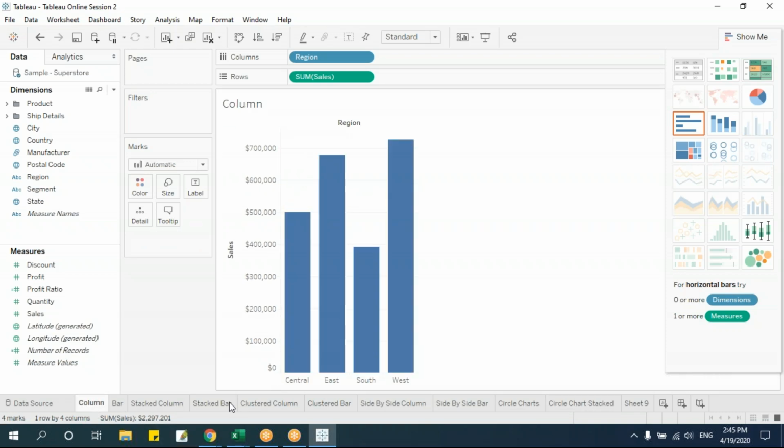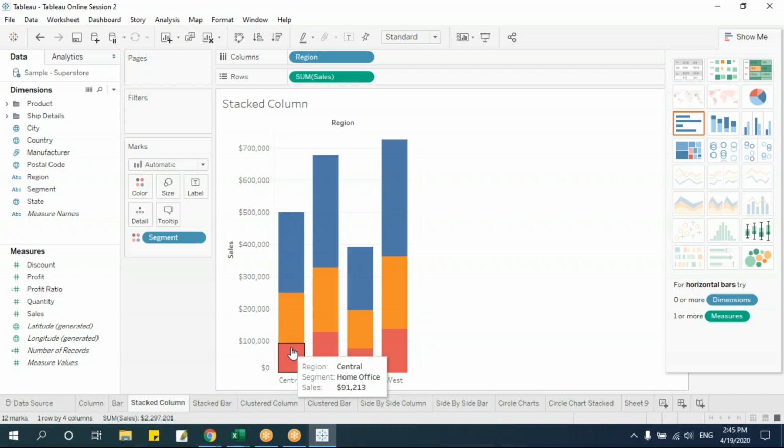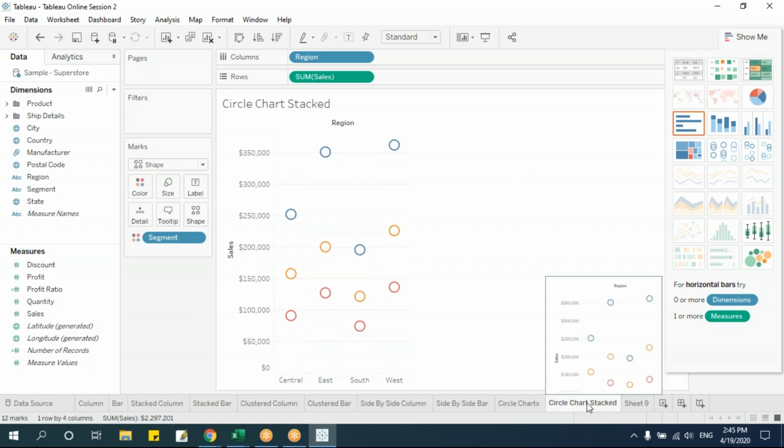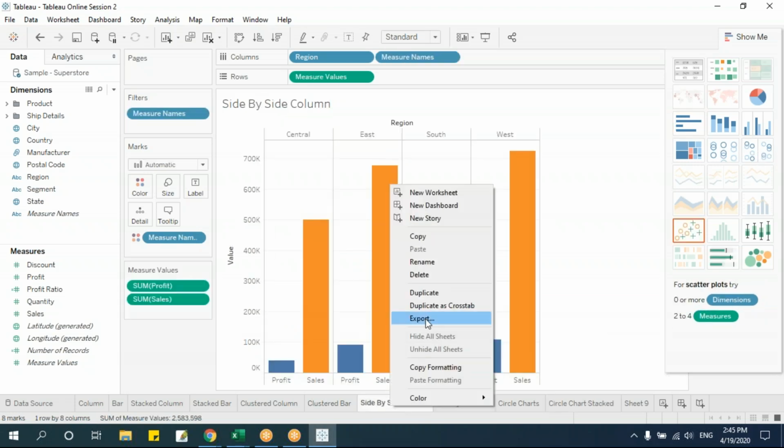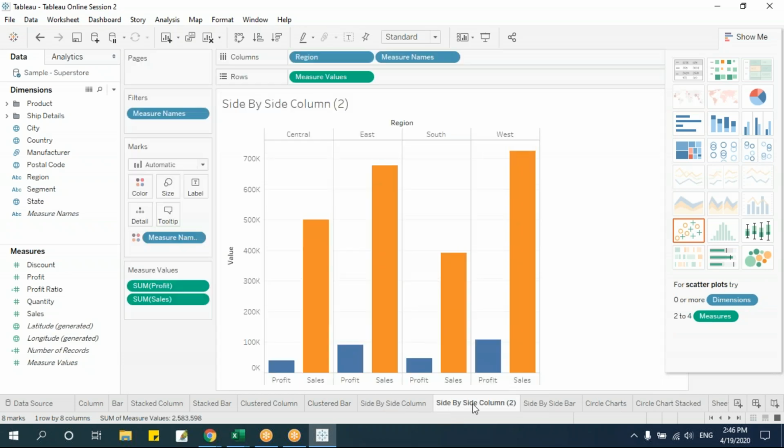How will that get plotted? You go to this stack, here I'll get one circle, here I'll get one circle, and here I'll get one circle, like that. This is for circle chart. Side by side circle chart. See here, I have this side by side circle chart. Same thing like what I have here for column. I'll go here, I'll say duplicate. Let me take this to the end. I'll say side by side circle chart. Just click on this, that's all.